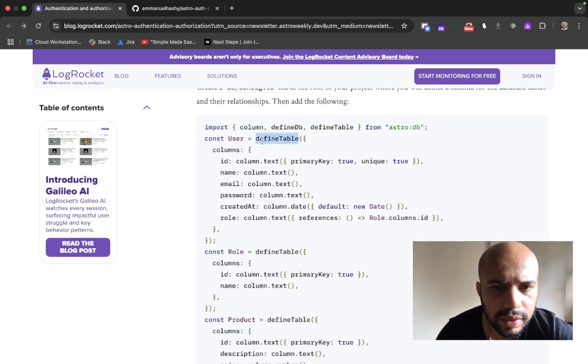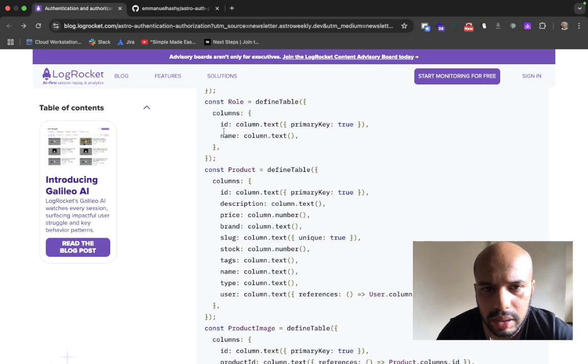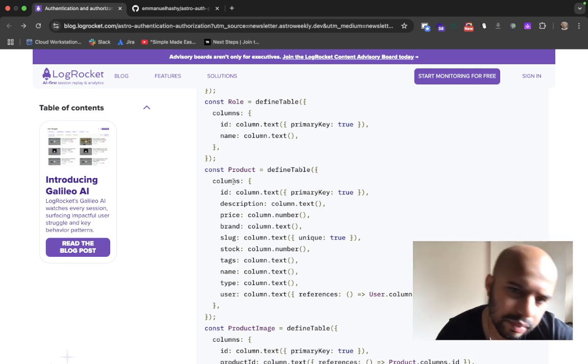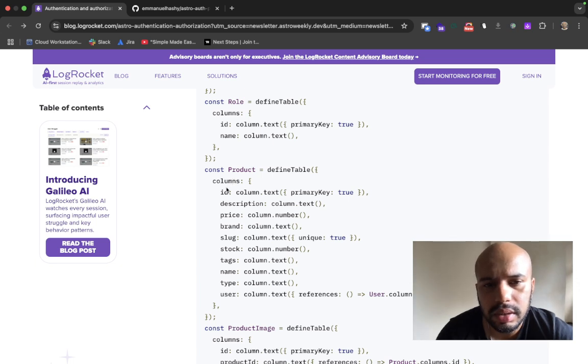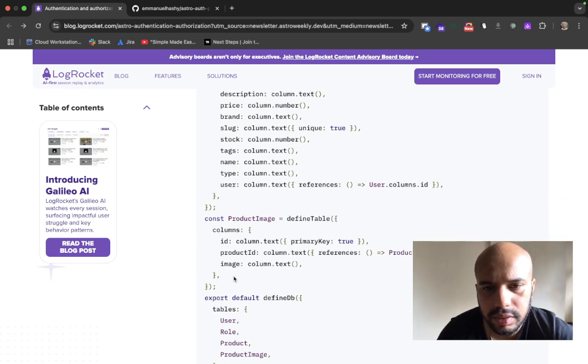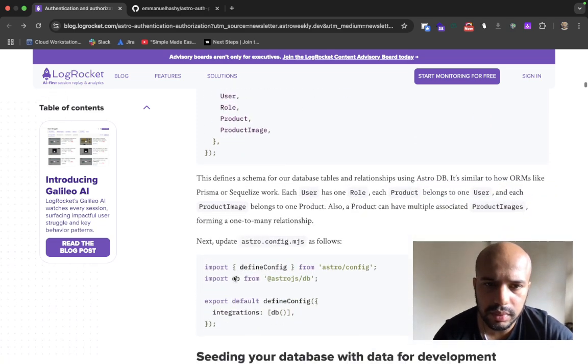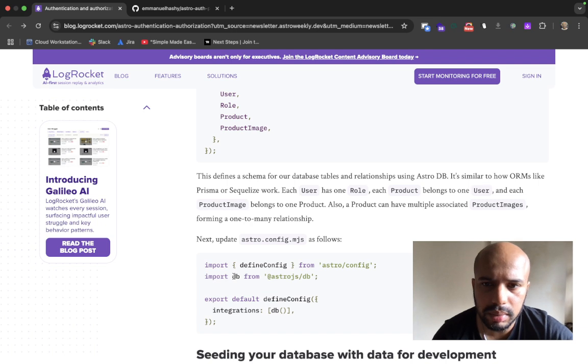User defines tables. You have columns with ID, name, email, password, created at. Role definitions, columns ID and name. Products: ID, description, price, brand, slug, stock, tag, name, type, user. Product images, you have a defined table, columns, product image, etc. This defines a schema for a database table and relationships.